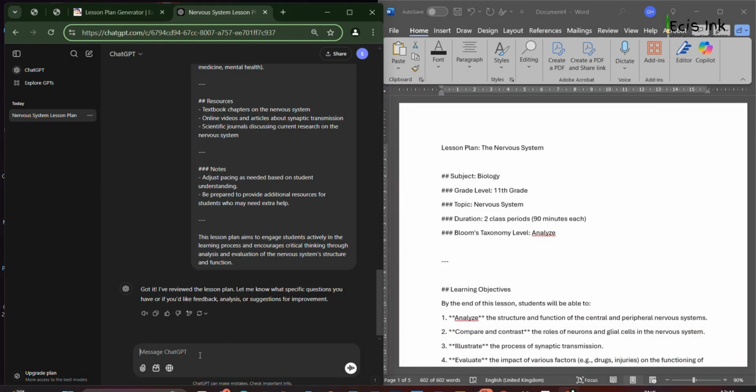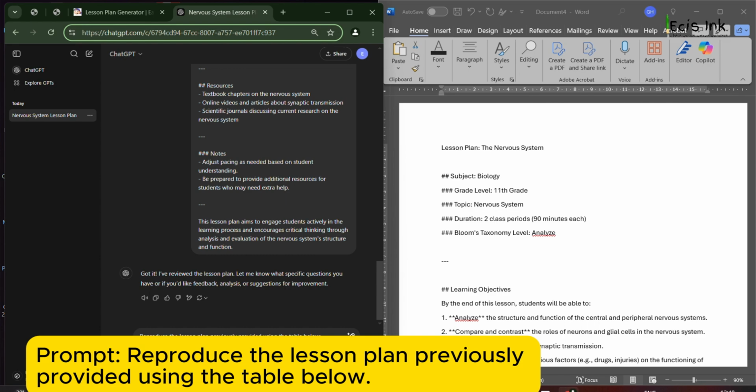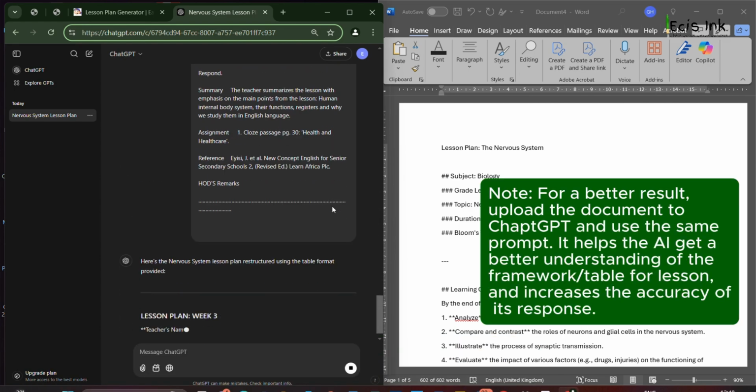Let's do that. So I go to ChatGPT and prompt it like this. Reproduce lesson plan previously provided using the table below. Then I'm going to paste it there and let GPT do its work.